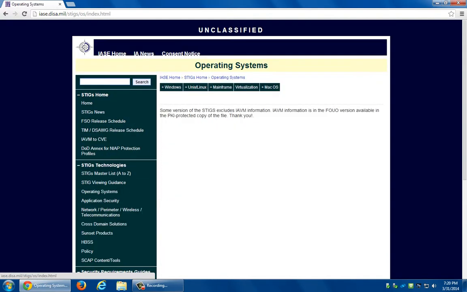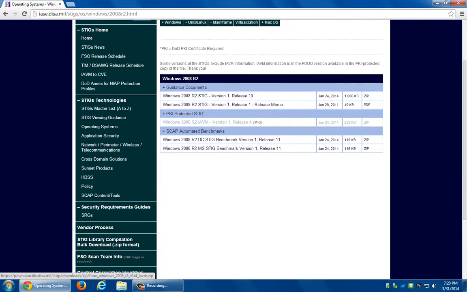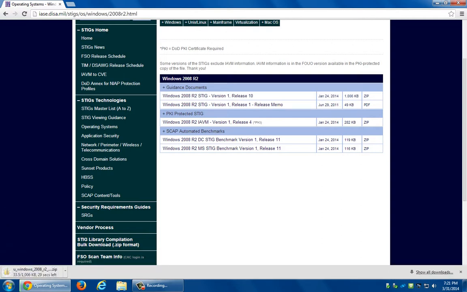First off, you're going to come over here to Operating Systems. You'll come up to Windows, and you'll see every single type of operating system essentially from XP. These are all the supported operating systems that the government still runs against. In this instance, you're going to be running on a Windows 2008 R2 server, right? You'll go here. These guidance documents, the one that says Release 10, dated January 24th of 2014, you will click on that and download it. And as soon as it downloads, I'll open it up so you can see what we're talking about.